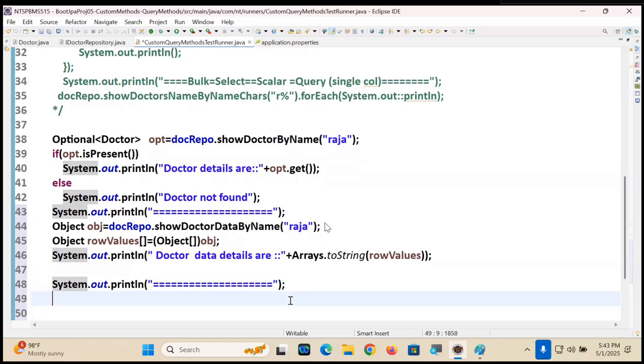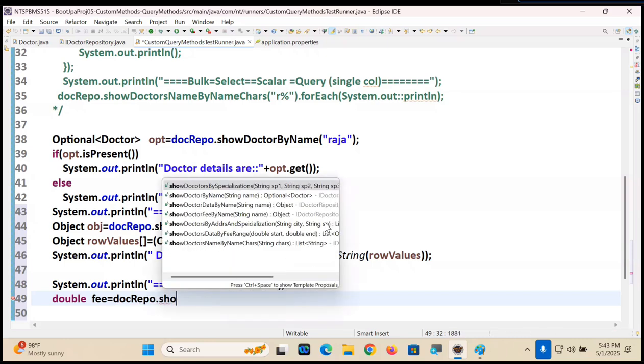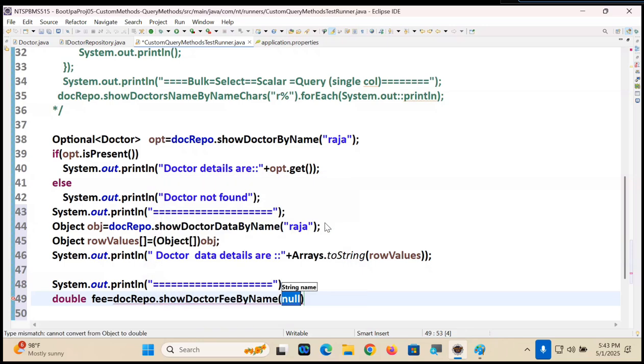Yeah. What's the next thing, guys? Single value, no tension. Tell me. Double fee is equal to doctor repo dot show doctor fee by name Raja.